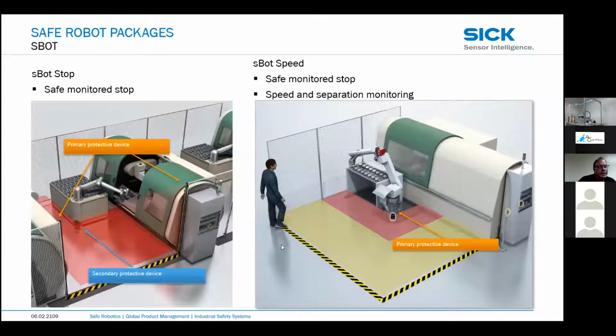So what is the working principle between these? There are 2 different types of Sbot, Safe Robotic Systems. One is a stop and one is a speed. On the left here, you can barely see it, but there's a light curtain at the entrance of a robot. And then inside there's a secondary protective device, which would be a laser scanner. So what happens is a person steps into the light curtain. The light curtain tells the robot to stop. That's why it's called a stop.